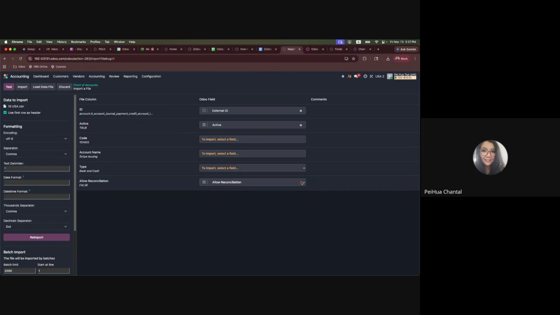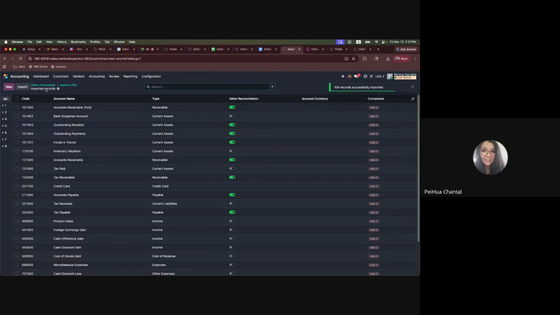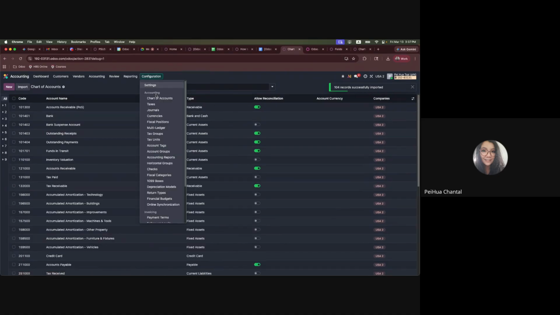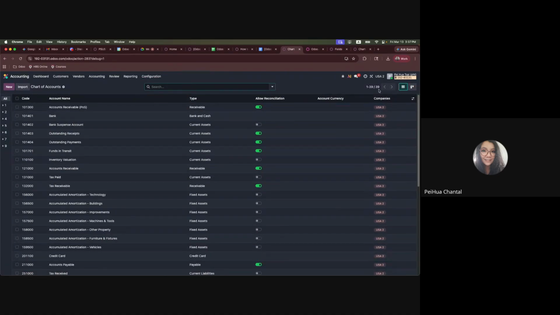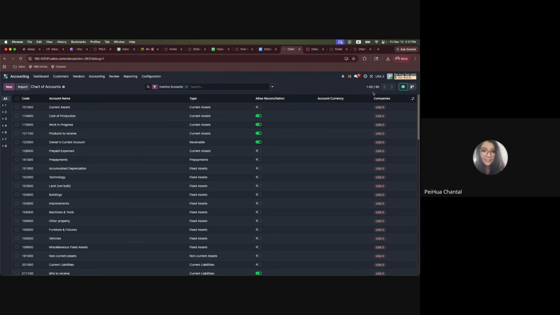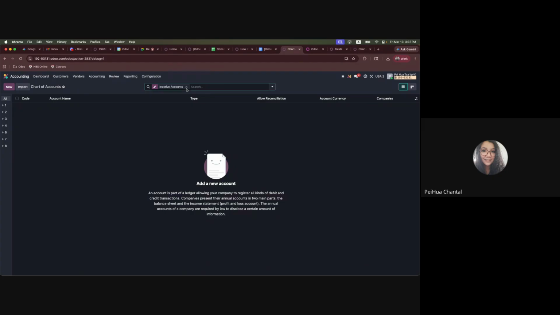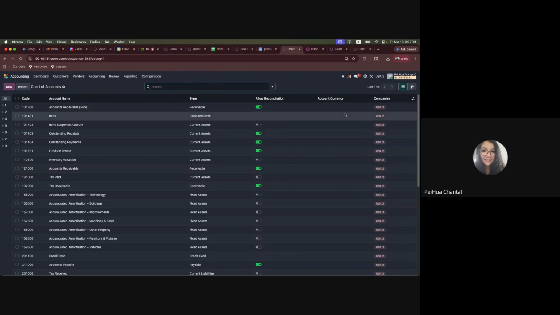So you don't really need this column. The reason those columns are there is just to show us the code and information. That's all. Now everything's good. When you click on import, you'll realize that if you go to chart of accounts, you only see 39 rather than 119. If you go to inactive, you will see that there are 80 of them. If you want, you can simply delete them all. And now you only have 39 accounts.